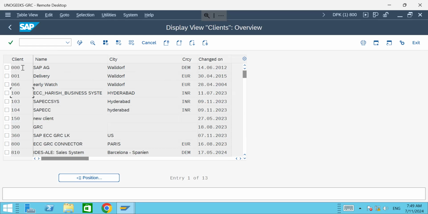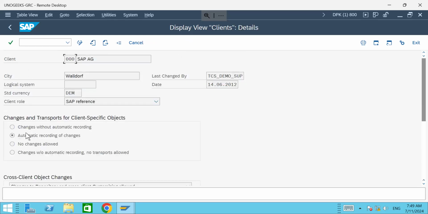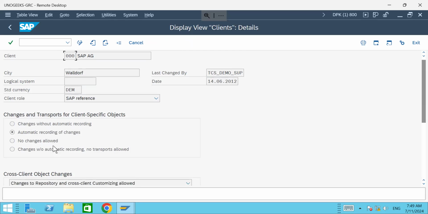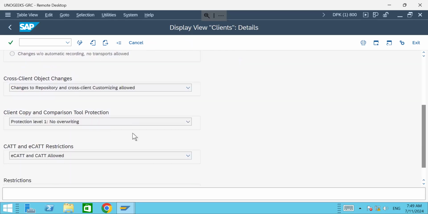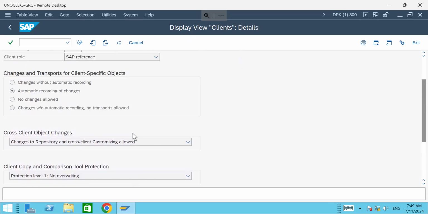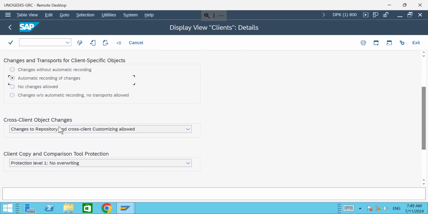Basically, if you double click on this, you will see this setting, automatic recording of changes, no changes allowed. This is not part of security, but you can make the changes if you have access. Just run SCC4, double click on that client and come down to this part. If you select this option, no changes allowed, then no one can change anything in that client.